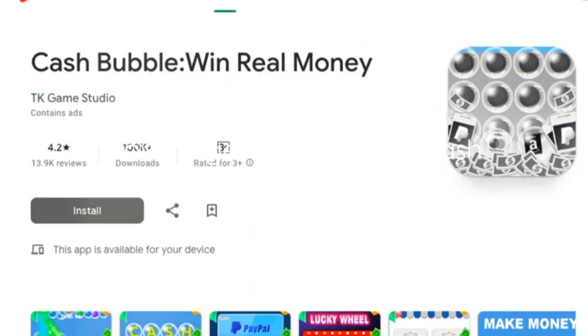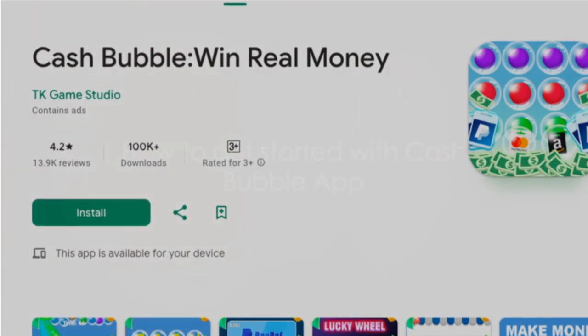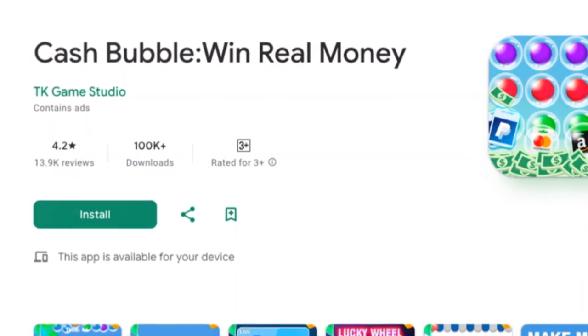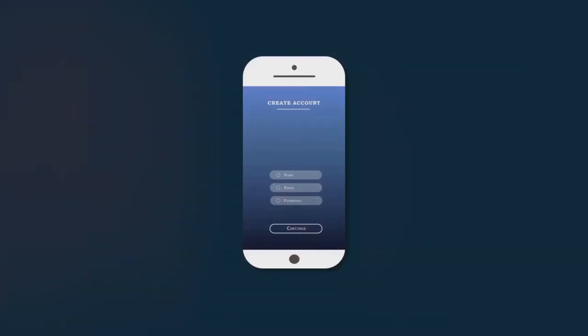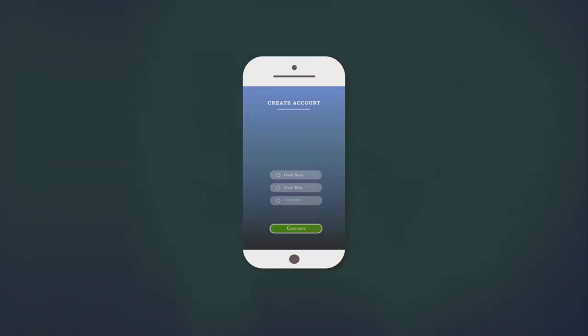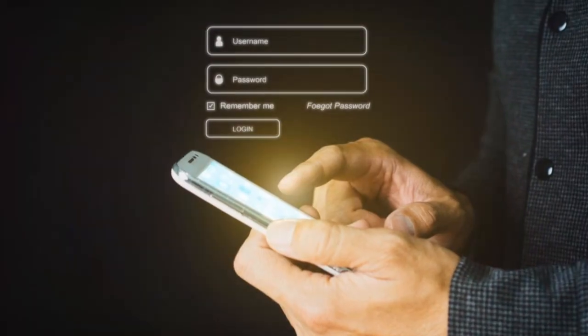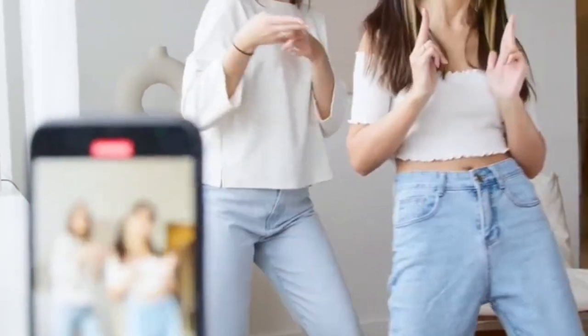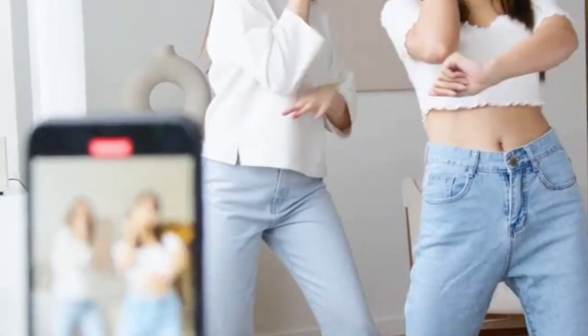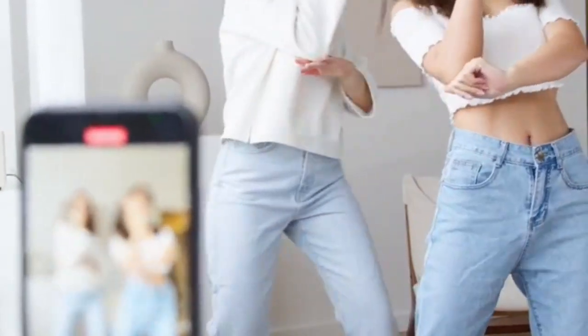Now you're probably wondering, how do I get started with the Cash Bubble app? It's simple and straightforward. First, head over to your preferred app store, whether it's Google Play for Android users or the App Store for those on iOS. Type Cash Bubble app into the search bar and hit download. Once the app is downloaded, open it up to start the setup process. You'll be prompted to create an account. This is a breeze. Just enter your email address, create a password, and follow the prompts. Remember, your email address is important, as it will be used for account recovery and cash withdrawal.